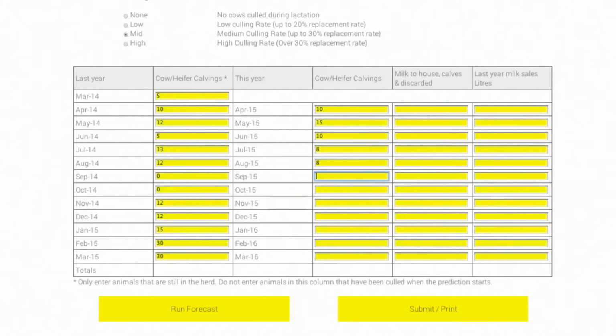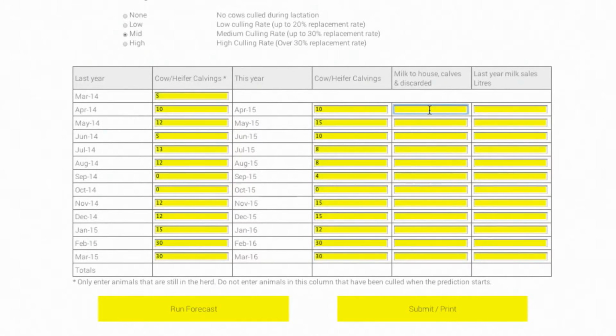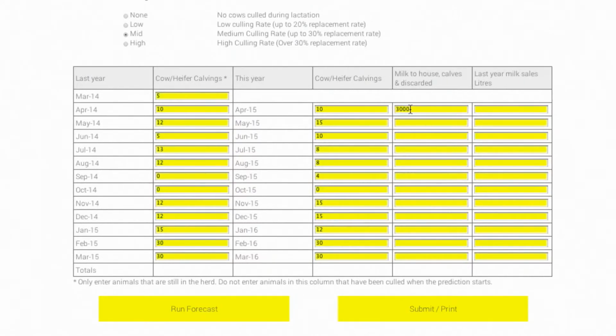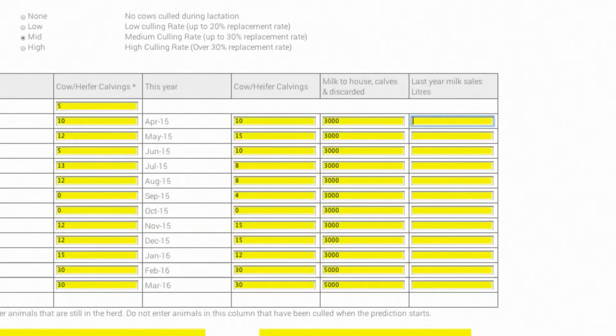Next, enter the expected calvings over the next 12 months by adding the cows and heifers you expect to calve in each month. You should estimate the amount of milk that will be discarded or used for house and calves. If you don't do this, you'll probably end up overestimating the amount of milk you'll send to your purchaser. And the final column allows you to enter the amount of milk you produced last year. It's optional, but it'll help you to sense check the predicted volumes against the farm's production in last year.